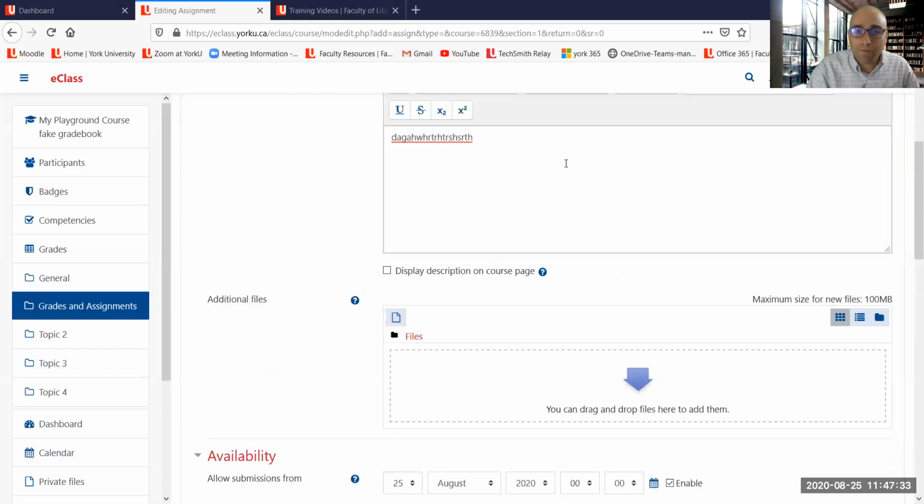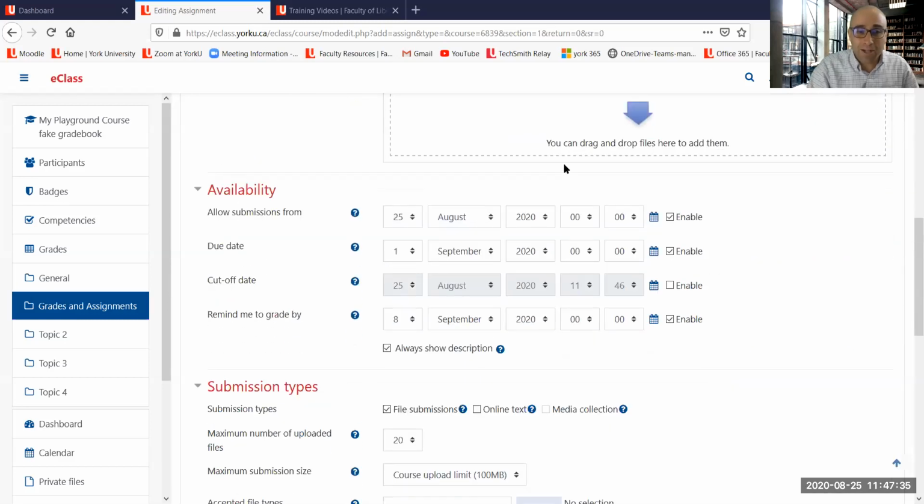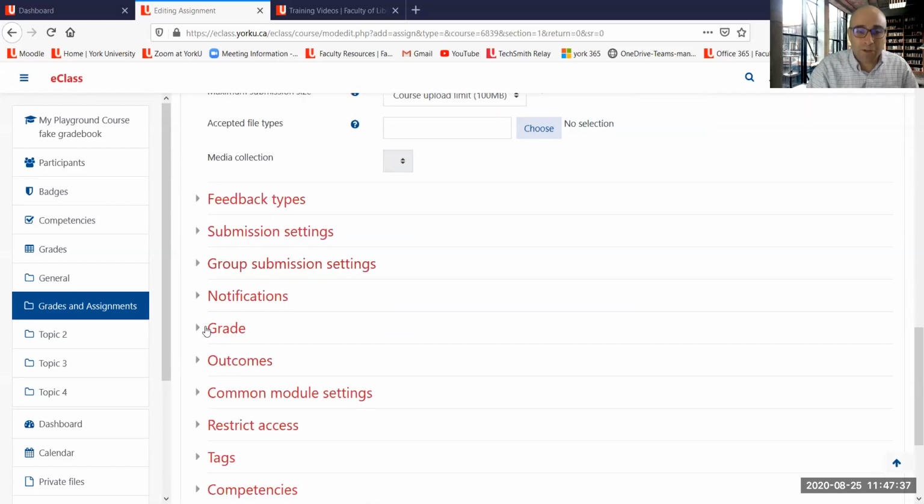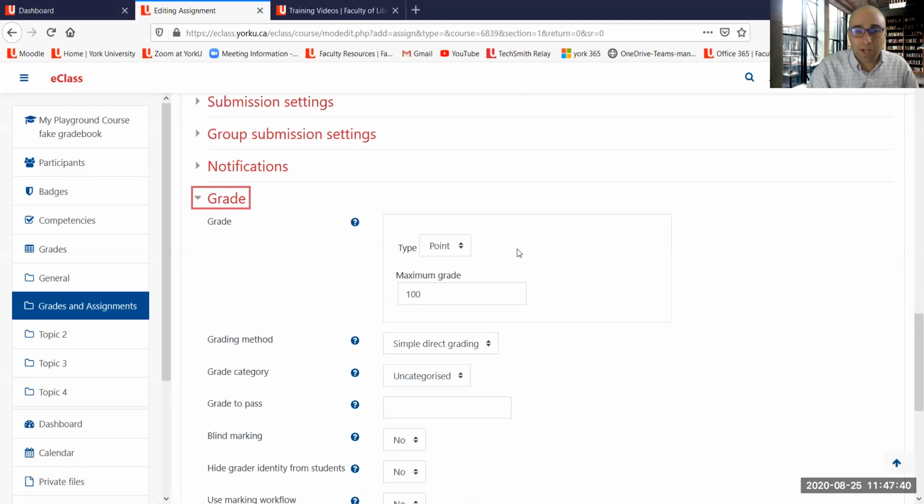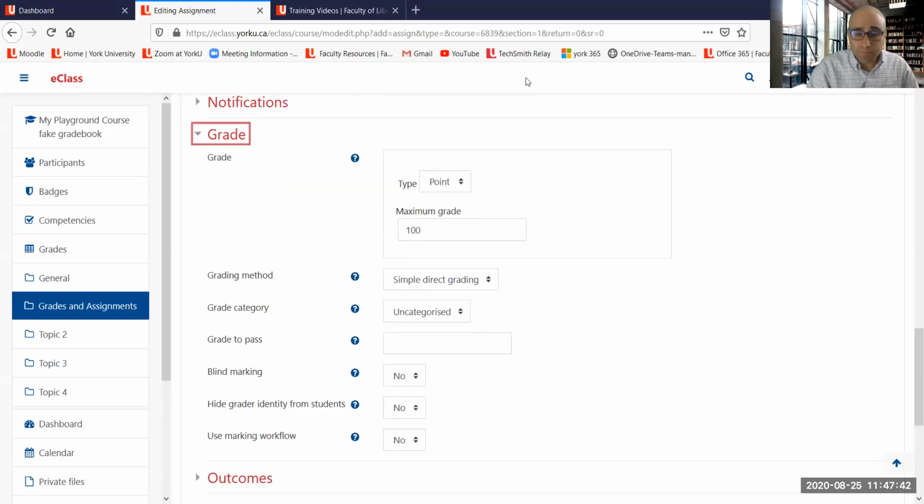Instead, all I want from my fake assignment is the grade. So I'm scrolling down to where we get to grade, and we're just going to make those same adjustments. I'm going to have it graded by point. I'm going to have it graded out of 100. I love to have my essays graded out of 100. It's quite nice. And then what I need to adjust here, though, is the category.